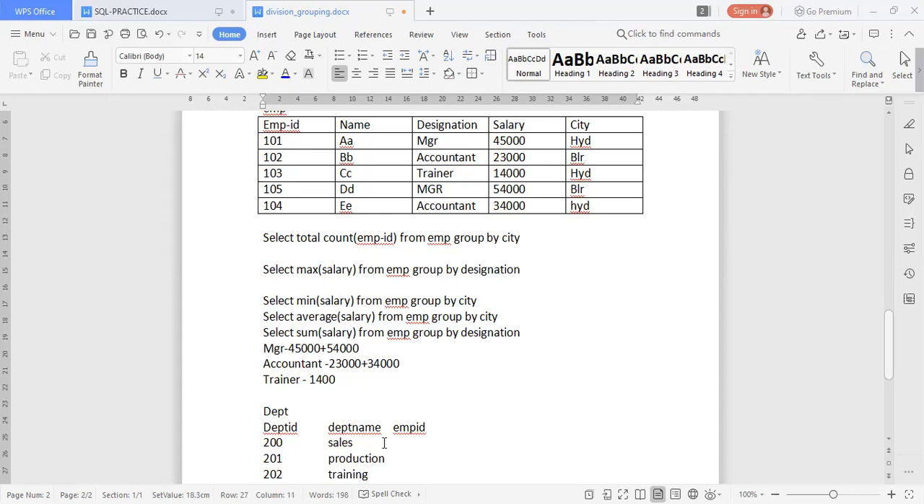Let us see an example: here the employee is 104, here employee 102, here the employee is 101 or 105.